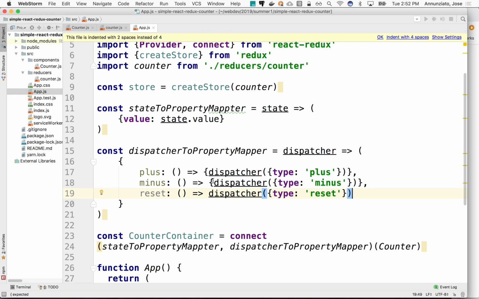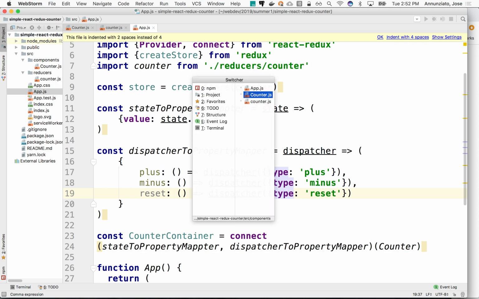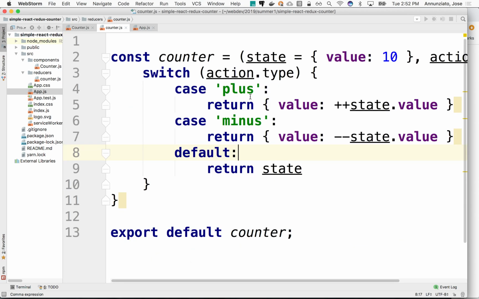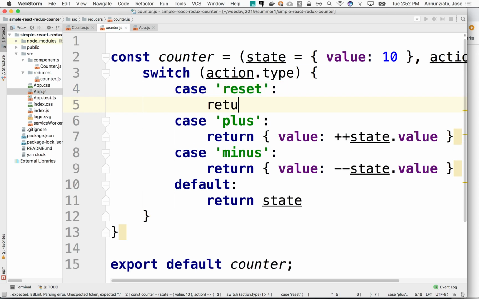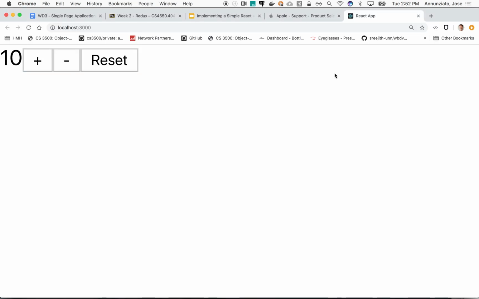Notice I don't really need the curly brackets here because I don't have multiple lines. If I have multiple lines, then yes, I need the curly brackets. So now this is going to go out to the reducer. The reducer is going to now have a separate case: if it's reset, then the new state will be that the value should be 0. So if we run it and we call reset, it sets it to 0.